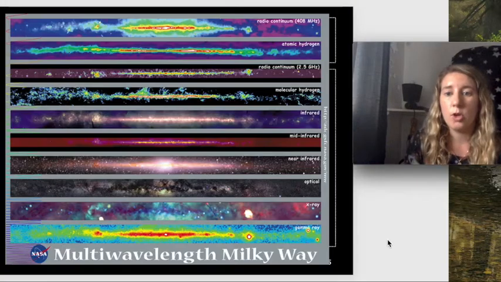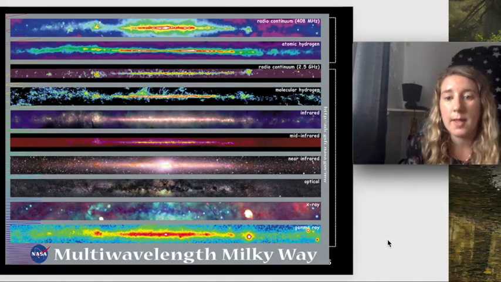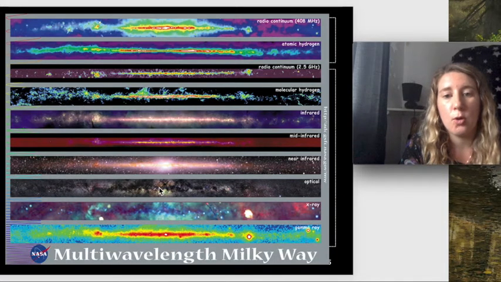This is an image showing you the Milky Way in all the different parts of the electromagnetic spectrum. So you have the optical one, which I just showed you here, and I can see that the center of the Milky Way galaxy is very bright, but you have all these black features here, which is showing that the light can't get through. There's dust and gas in the way.